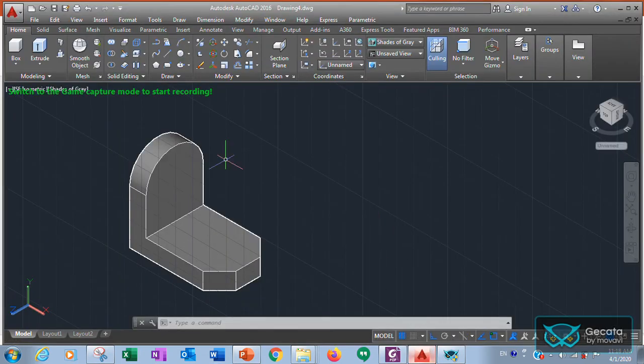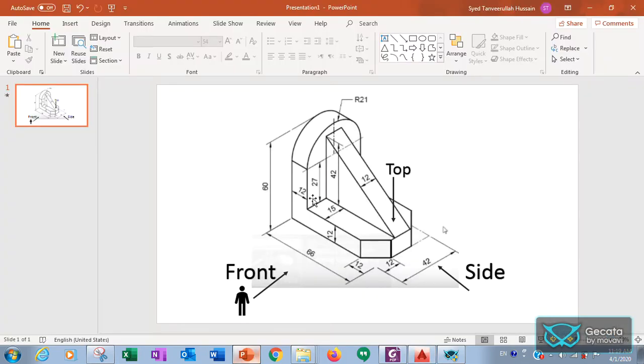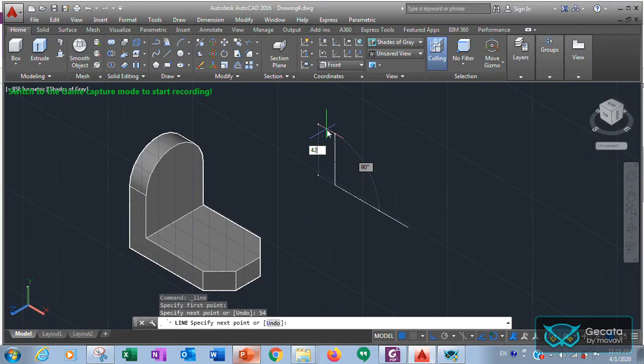So go back to the software, select the line. First you have to select the view in which you want to draw, front view. It's already there in the front view. Select the line, click here. How much? 54. Enter. What is the height? The height is 42. Type 42. Then go back to the end point and click. After that, press escape to come out of the command.